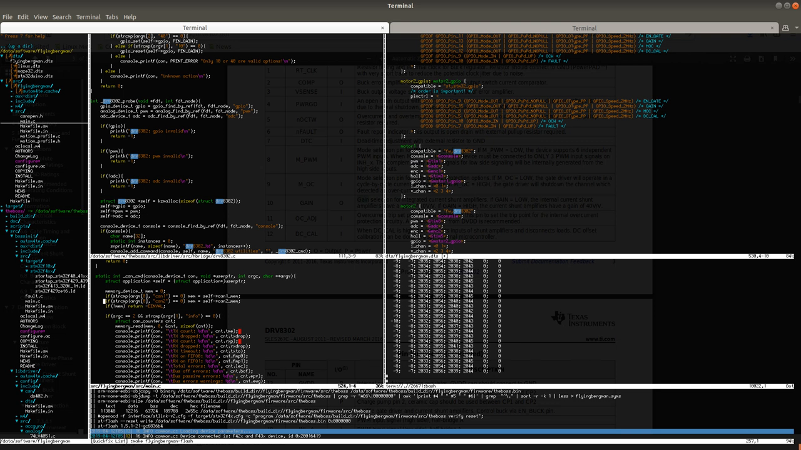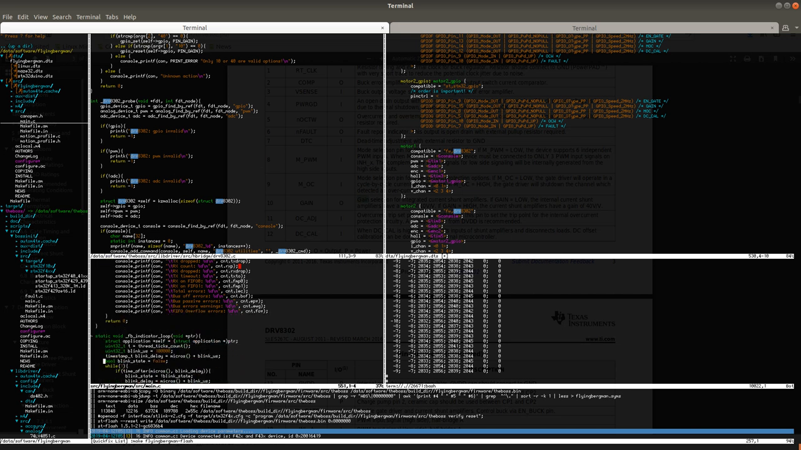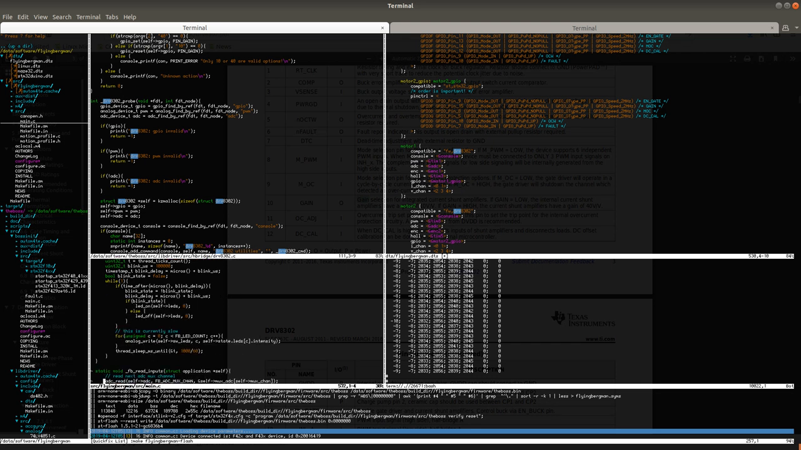However, the usage of the GPIO pins is the same, regardless of where the DRV 8302 is used. So something that just simplifies and abstracts away the details of the GPIO pins. Something that can plug into the generic control loop as well.